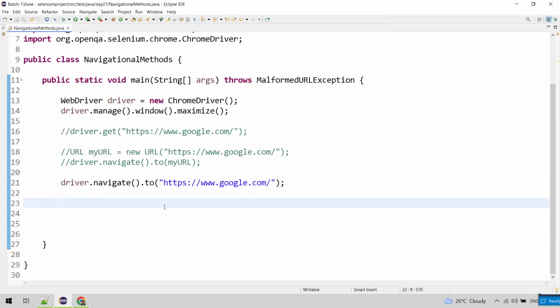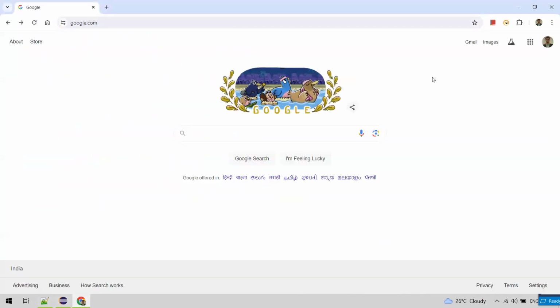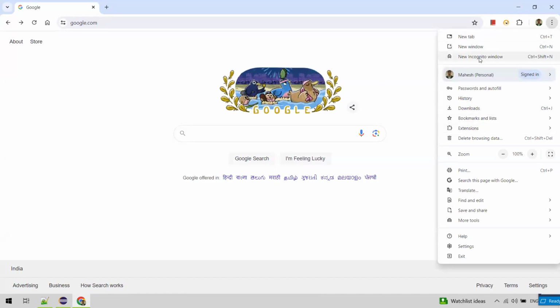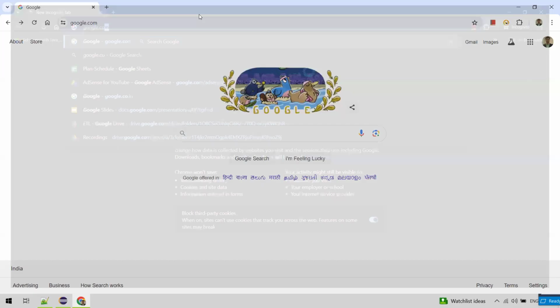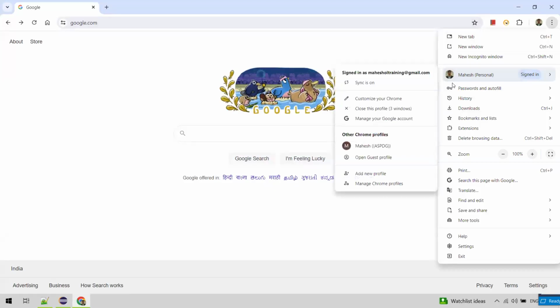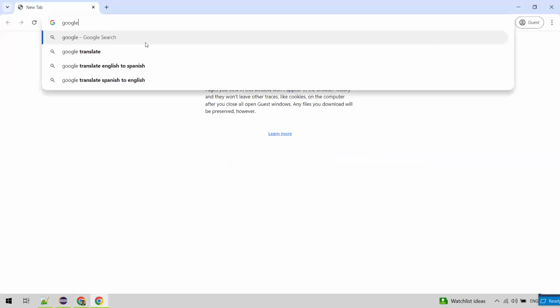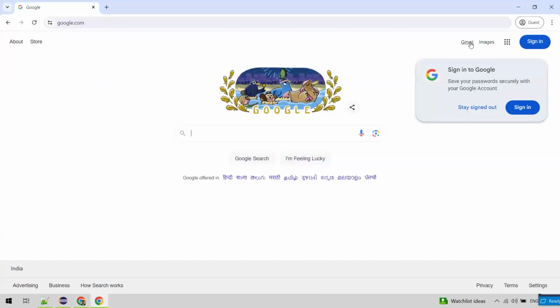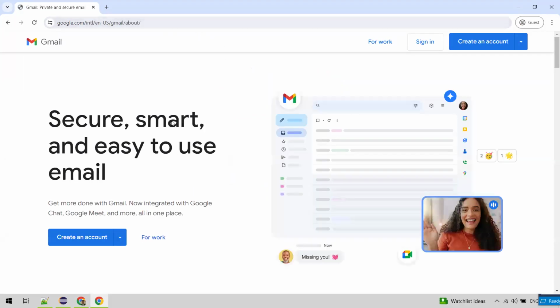Now let's navigate to a particular URL, say google.com. For example, I wanted to click on this Gmail. When you click on Gmail, it takes you to your Gmail account if you are logged in, or to a new page that asks you to sign in or create an account. Once you are on this page, I wanted to go back to the previous page. So how can we go to the last page?